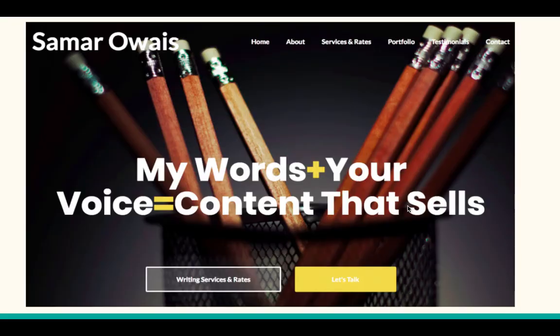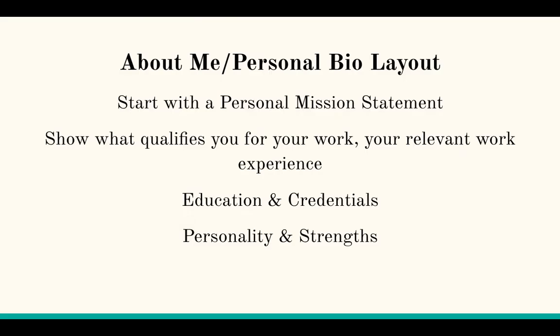So here's another example. If you go up here to his choices, you can see About, Services, Rates, Portfolio, Testimonials. So make sure that your layout starts with a personal mission statement of who you are. Then you want to go into how you qualify for the work that you're saying you can do. You want to include education, credentials, personality, and strengths. So that should all be in your About bio, your longer version. This would be on your own website.